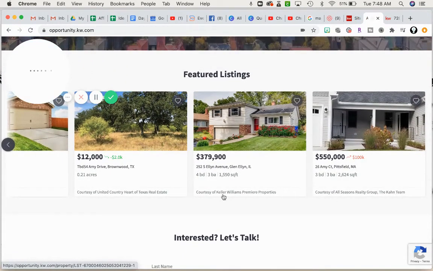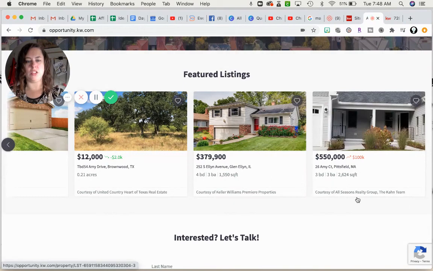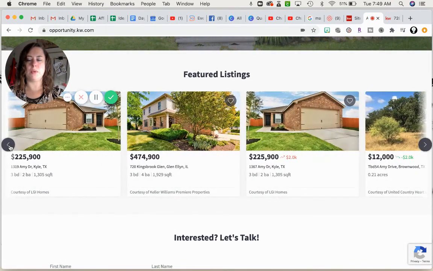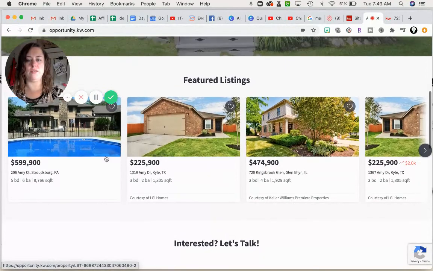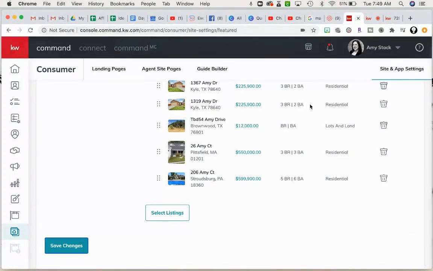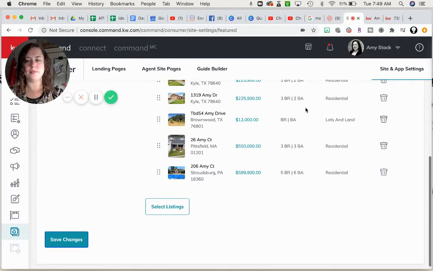And you can see that all of these say the brokerage that it was listed by. So you can see there's different brokerages here. This one's my office. Of course, this one's Texas, so that's not actually around here. So you would want to pick properties that make sense for you to have featured on your website. But that is how you add those featured listings.